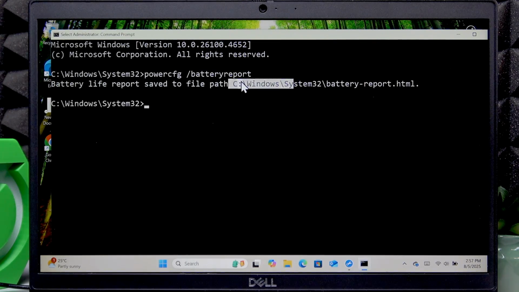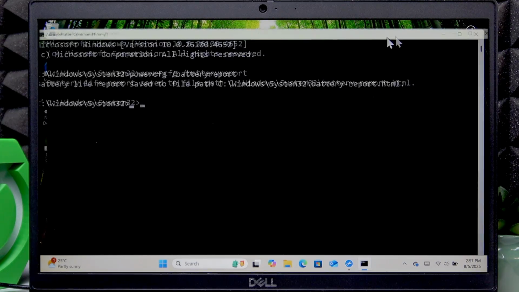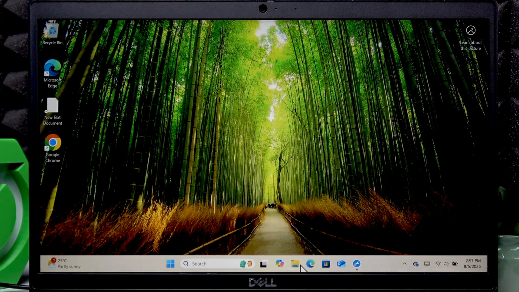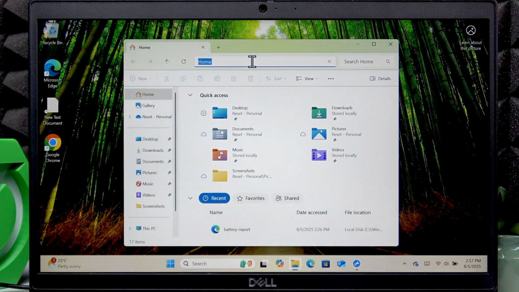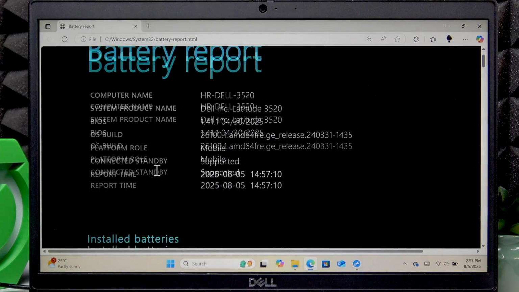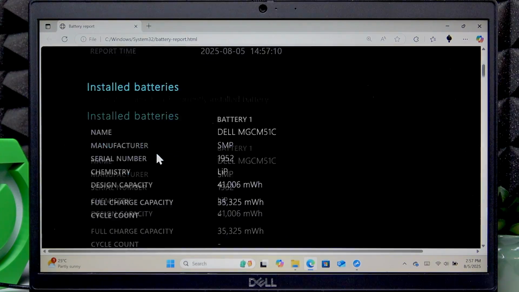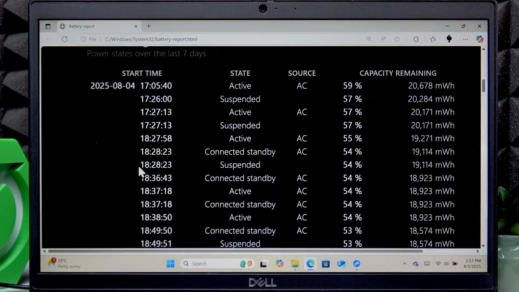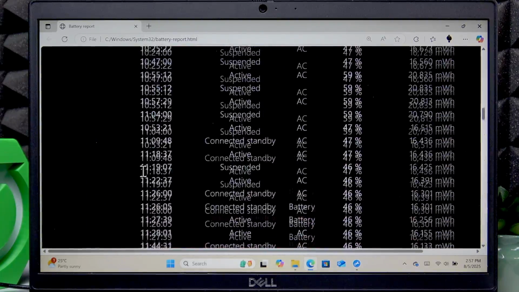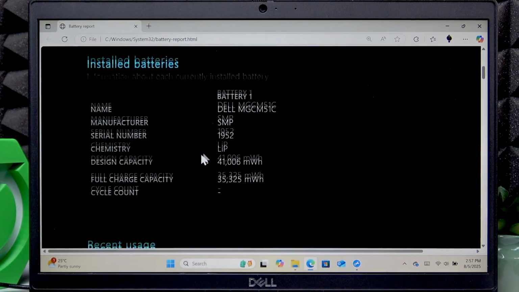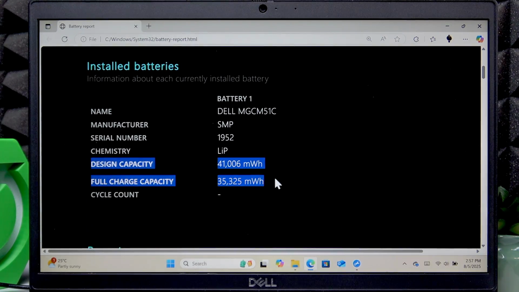Copy this path by selecting it like this and then right-click on it to copy. Open your file explorer or web browser, input this path into the path field and press enter. Then here you'll be able to find all the information about your battery that you need to know about, but the most important part is these two lines.